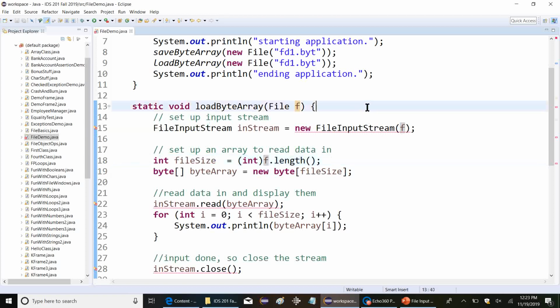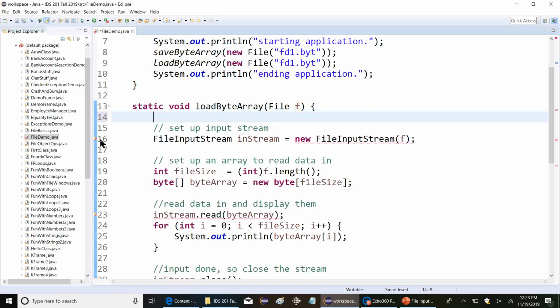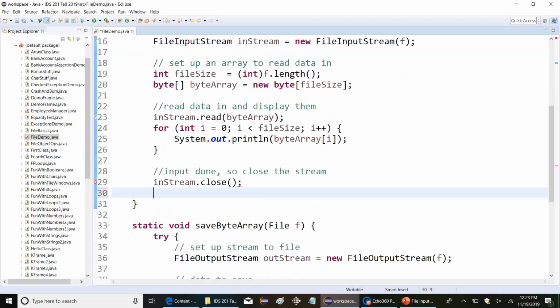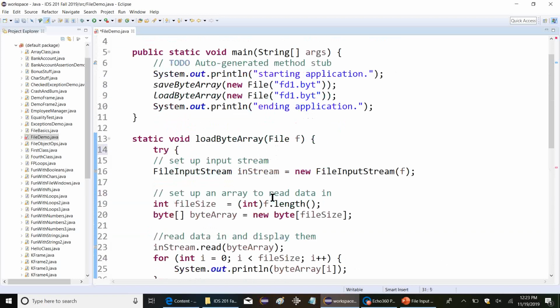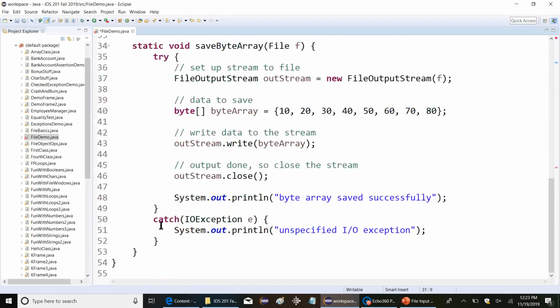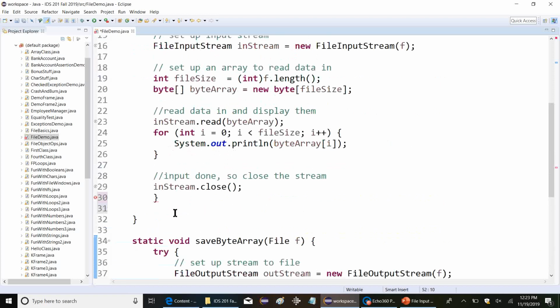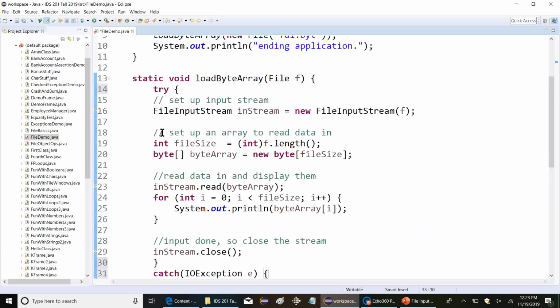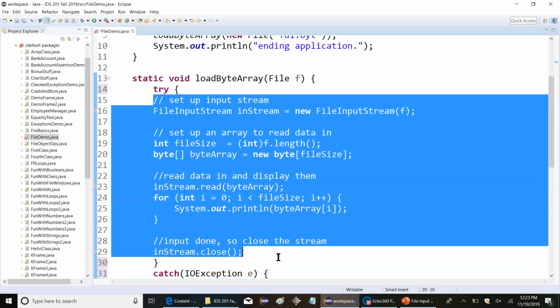Oh, yeah, and I've got to do this all in a try block. So you see here I have an error because I didn't put all this in a try-catch block sequence. So I'll do this, try, and again I'll do my catch, this. Okay, and all this, let's shift right.